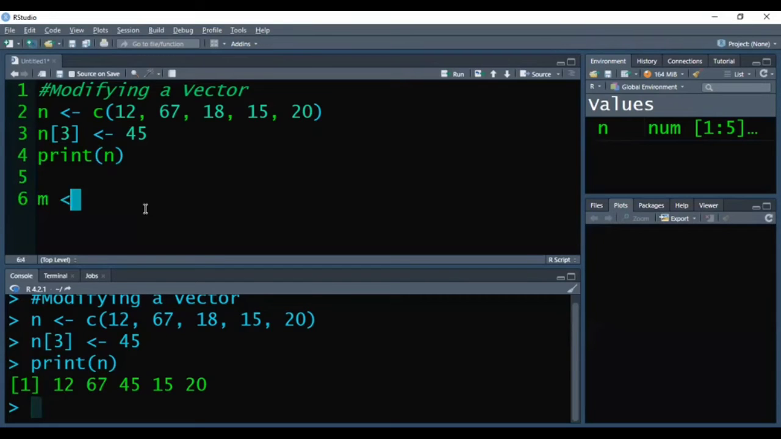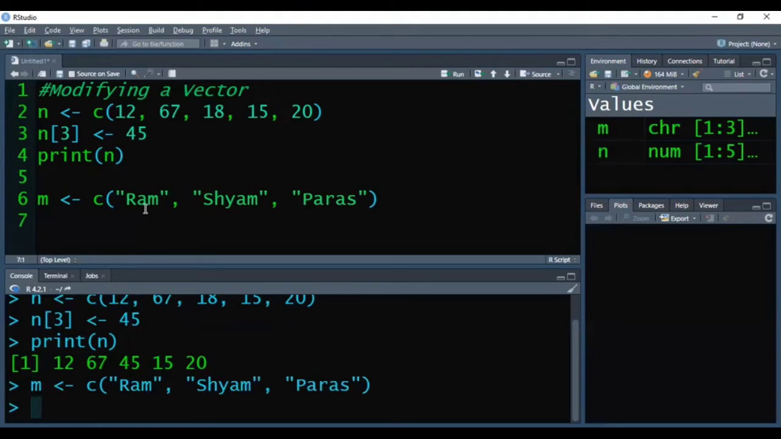For example, I have created a character vector m. Inside it, I have kept 3 elements. I am pressing Ctrl Enter to execute this vector in the R environment.